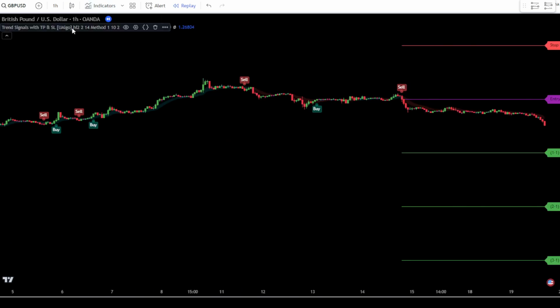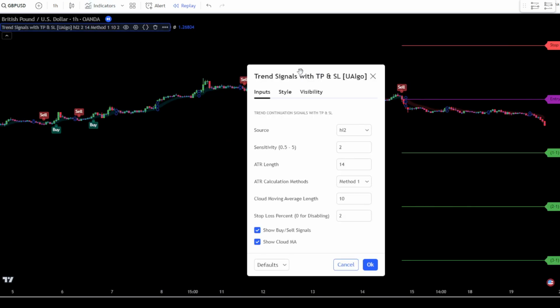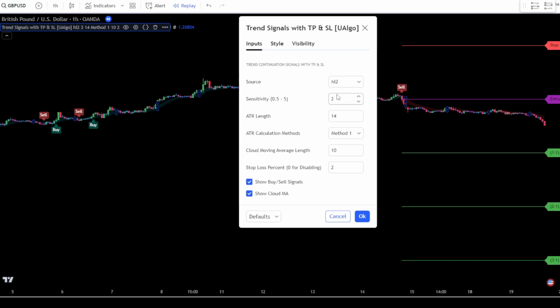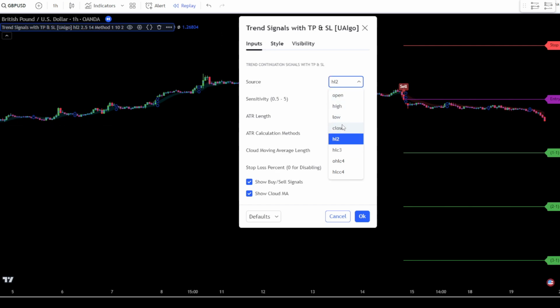Next, you'll need to adjust the settings of this trend signal indicator. In the Input tab, change the value for sensitivity to 2.5. Then change the source to close. After that, change the method in the ATR calculation method to method 2.